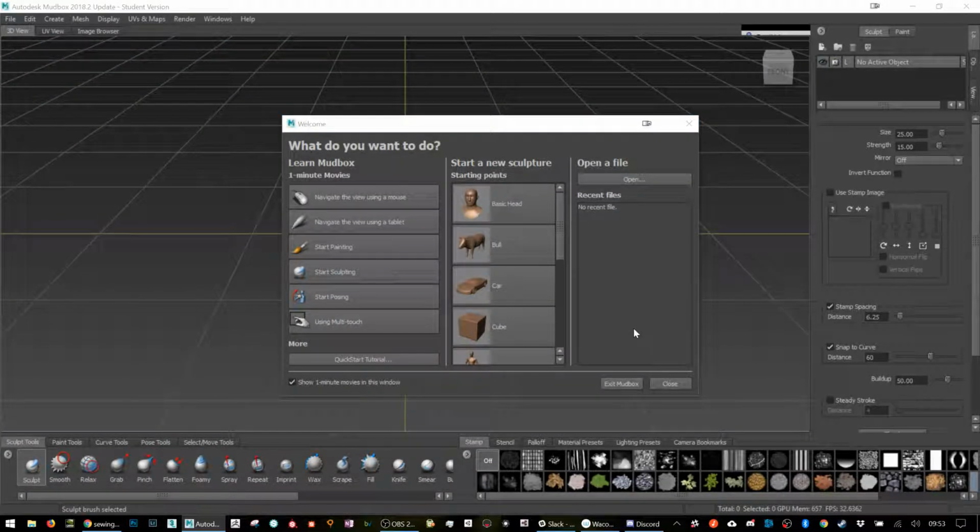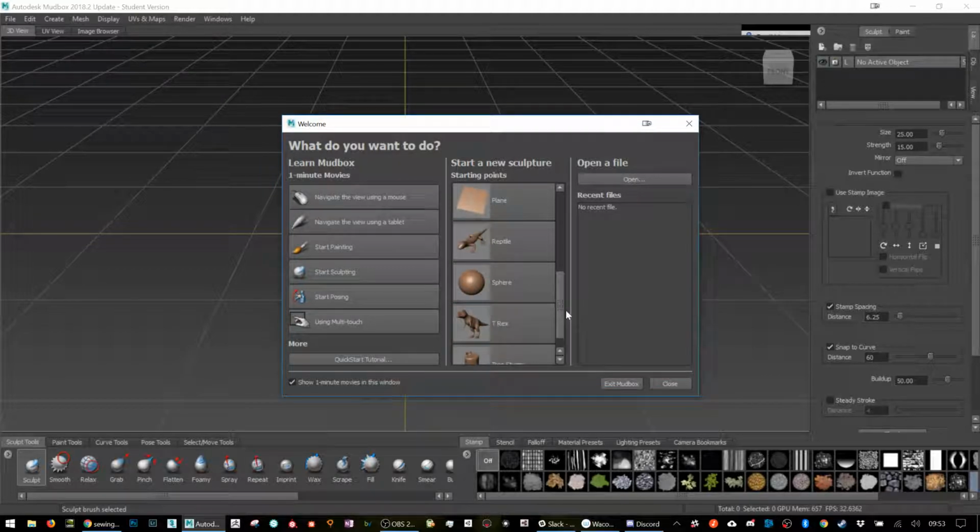For today, we're just learning, which is not the worst, but this is annoying as all get out. All right. Anyway, so this is the Mudbox.